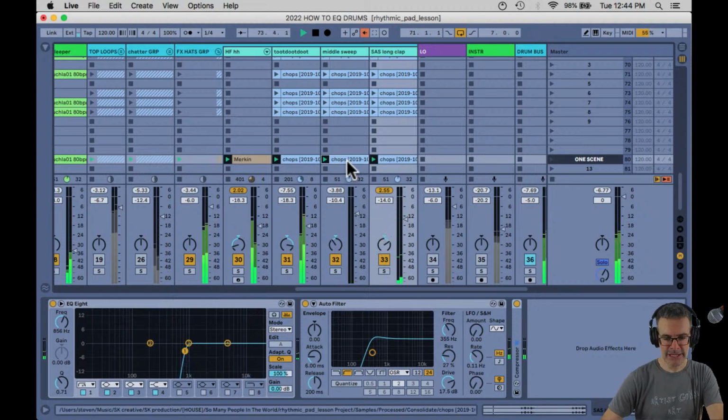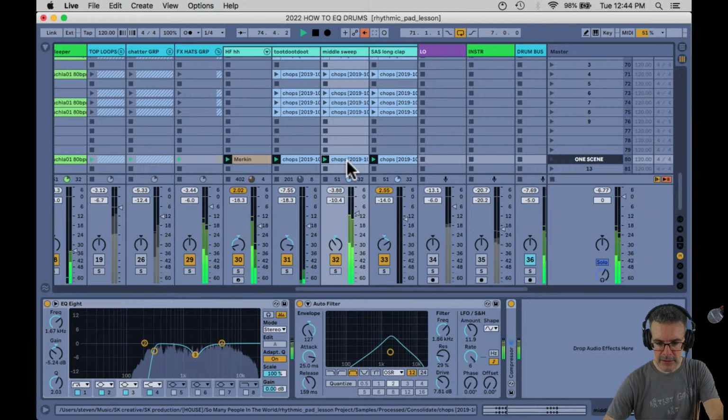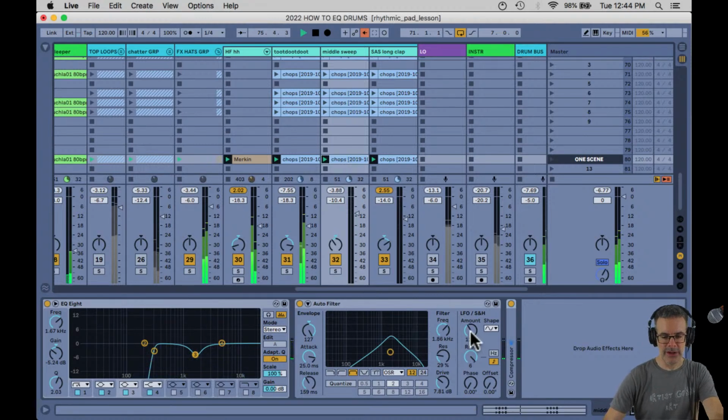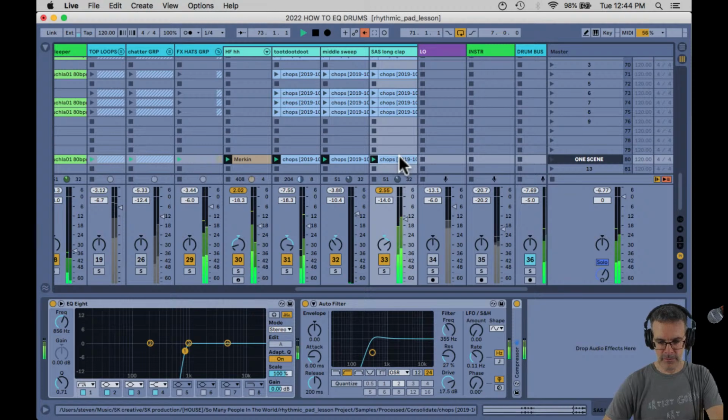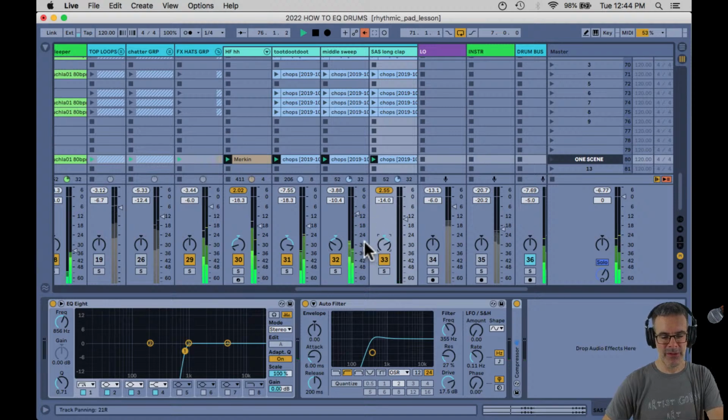Was that bandpass filter moving? Aha, I've got an LFO on the bandpass filter to give some motion to this channel 32 clap thing. That's interesting. So these are made to be like kind of interlocking sounds that fit on top of the main beat.